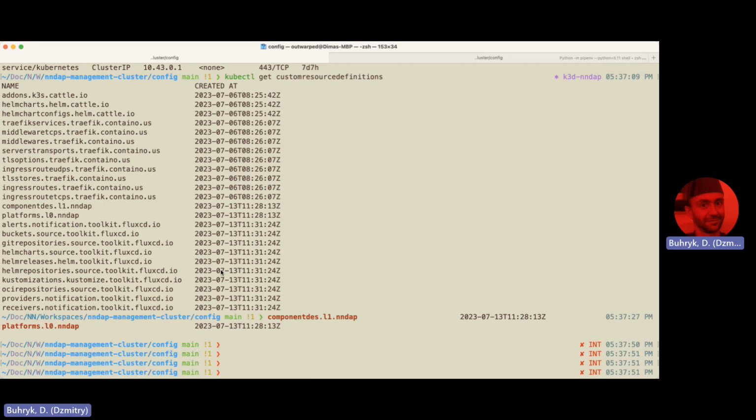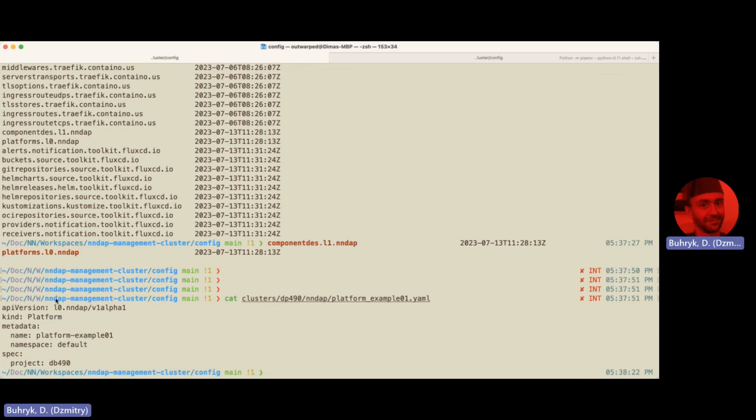So let me quickly talk about what a platform resource is and what a component resource is. A platform resource is just a general representation that everything necessary to deploy any component in an NDAP has been provisioned. It's basically the foundation of the NDAP platform. If we look at the content of the resource that I'm about to provision, it says very little. It points to the project, since the whole work is done through one subscription. I'm not defining that here. It only points to this one project, 490, that I'm going to be working with.